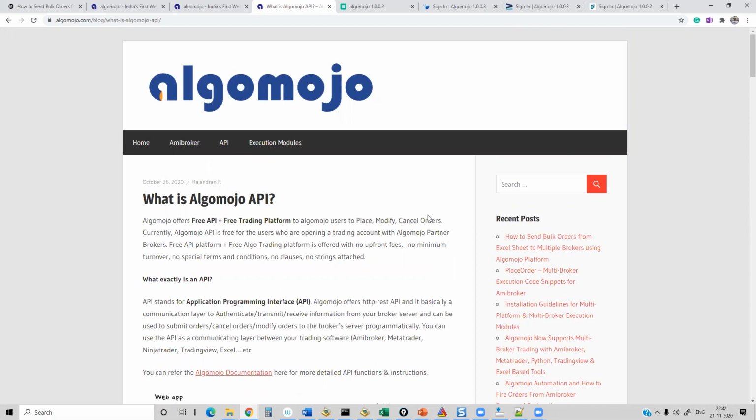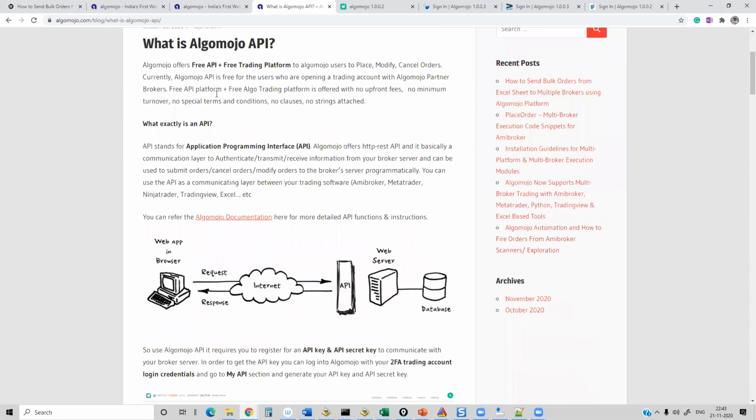And from time to time, we'll be releasing a lot of execution modules. You can go and check out the Algomojo blog, where from time to time we'll be talking about the installation guidelines. Any recent update which is happening in Algomojo, I'm the one who is blogging over there. So you can get those informations over here as well.